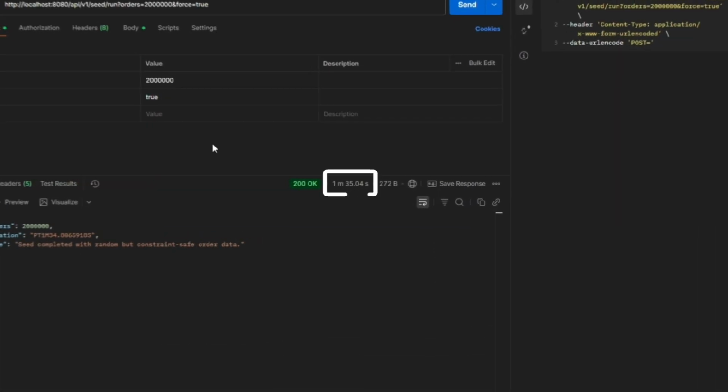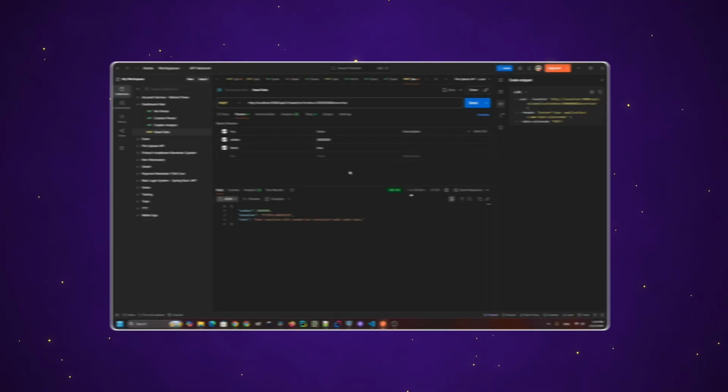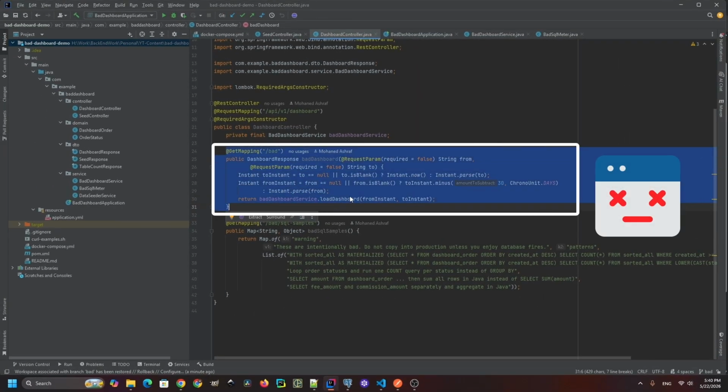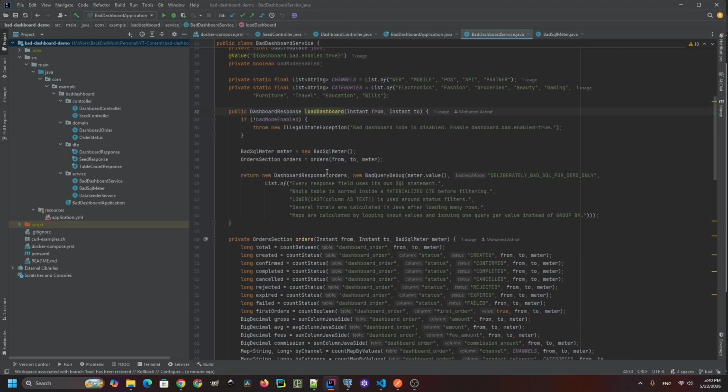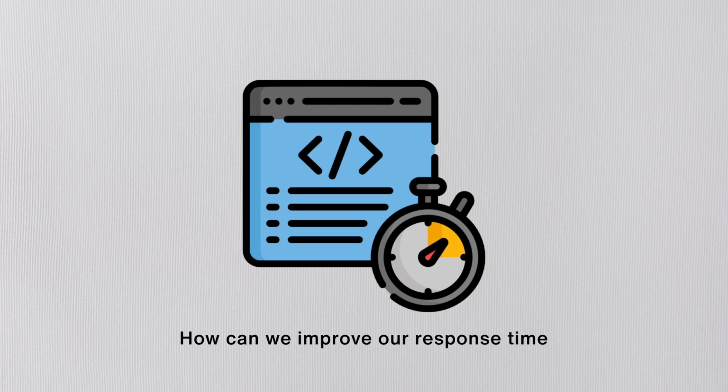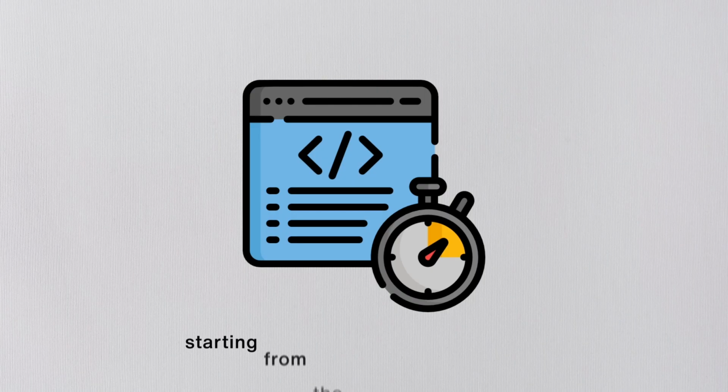This endpoint takes more than 60 seconds just to complete. Let's make it under 1 second. This is the endpoint that we have. This is a bad example, by the way, because what I'm going to show you is the bad first, then we're gonna walk you through how we can improve our response time, starting from the worst case scenario.